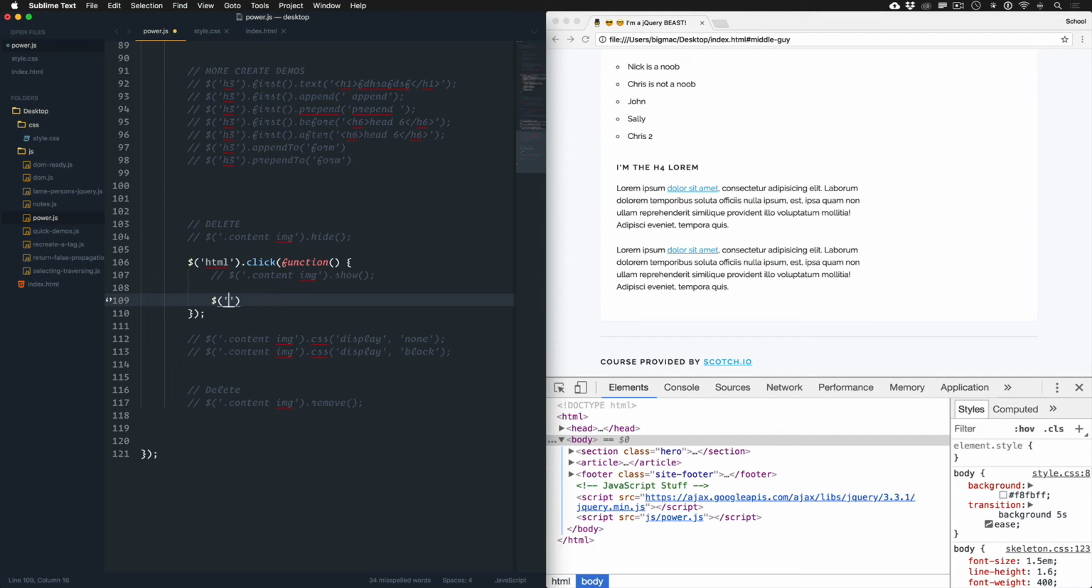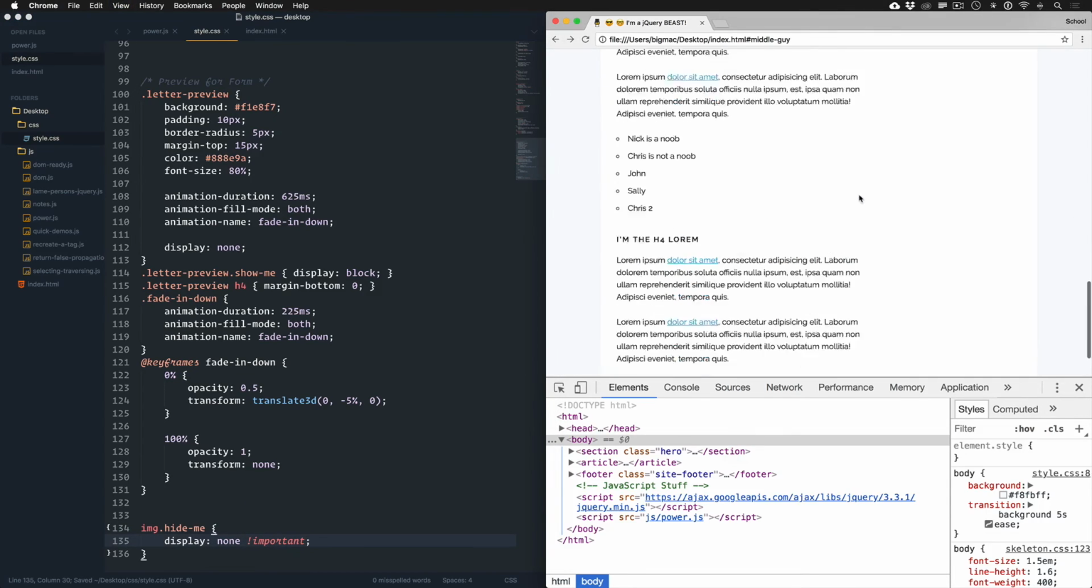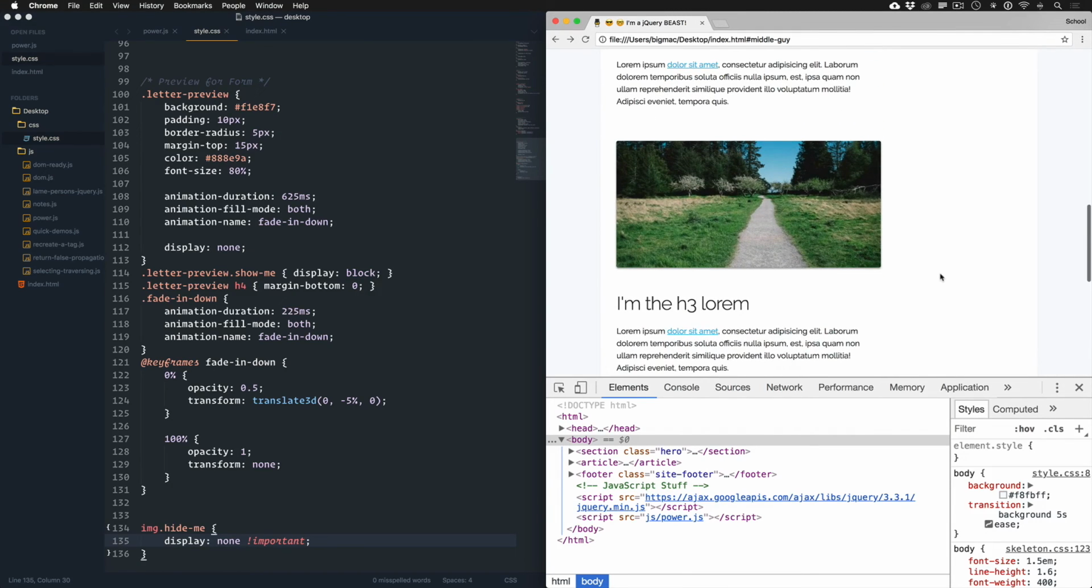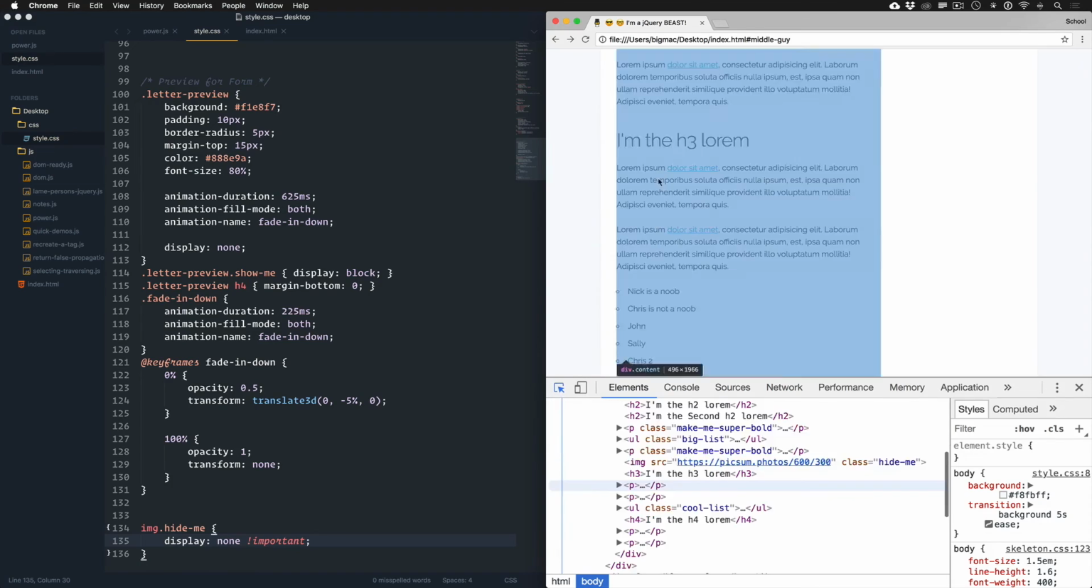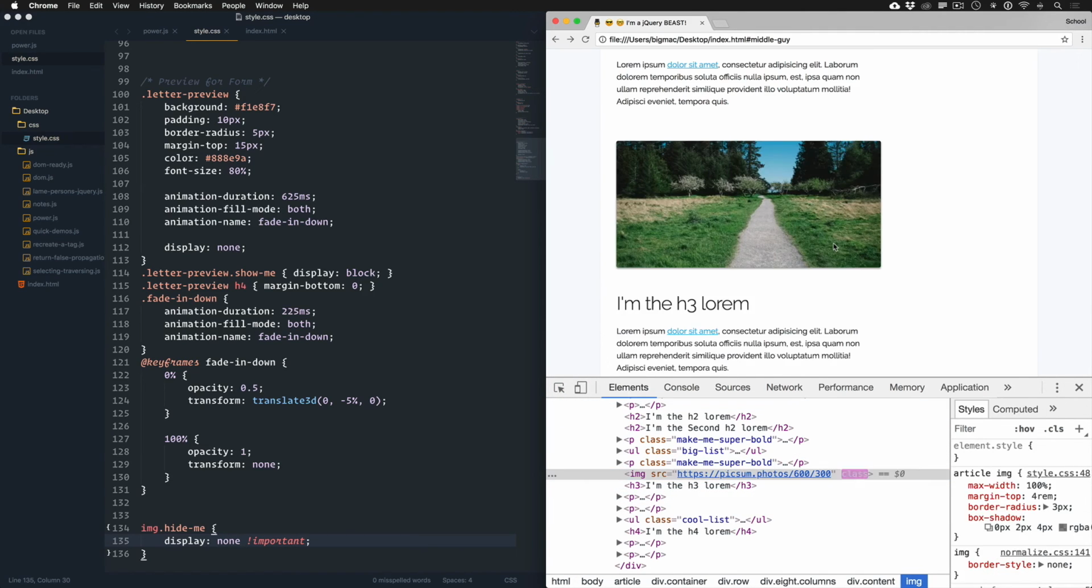And what I'll do is on click, we'll grab the image and we'll just toggle a class called hide me. And then we'll go into our styles. If an image has a class hide me, we're going to display none important. And this way I guarantee that it's going to be locked out. So let's go here, click HTML, and it has a class hide me. It's hidden. That's the other way to do it.